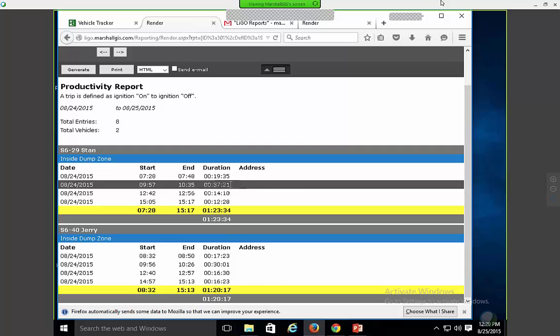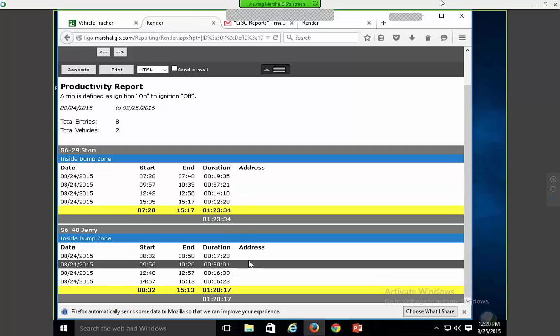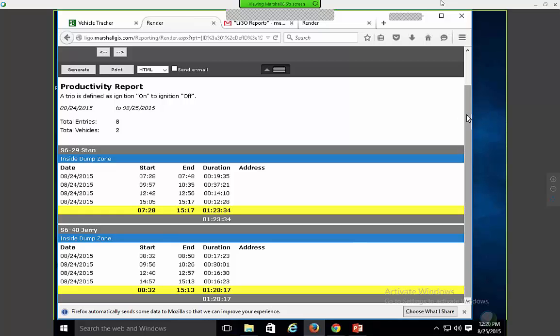The interesting thing I noticed is this is from yesterday. They were both in there at the same time at about 10 a.m., and they were both there for 30 minutes. So they were probably having a pop and gabbing inside the dump zone there.